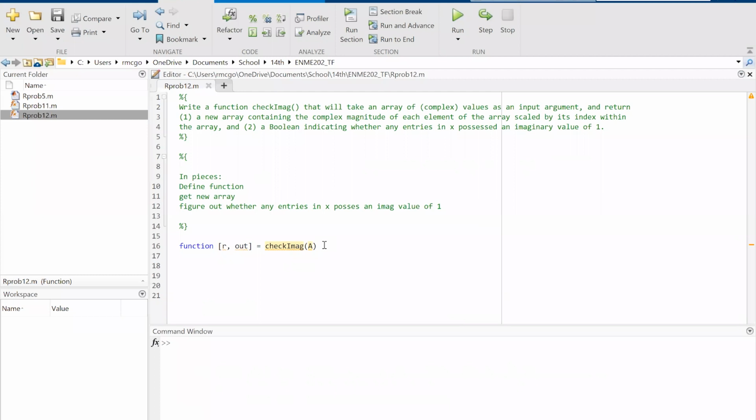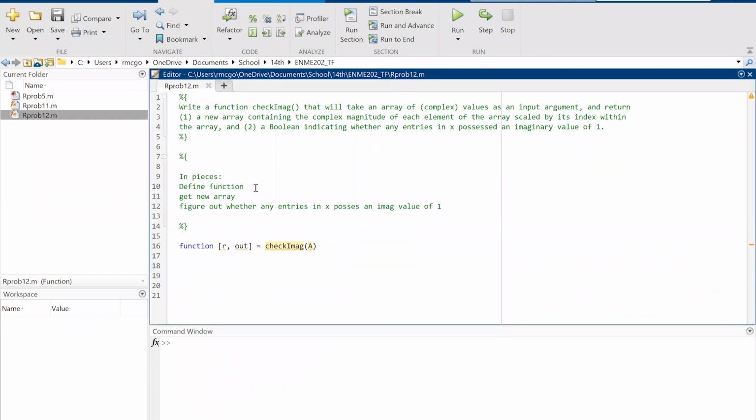Okay, so that's our first thing done. We've defined the function. Now we need to get the new array. This is probably where a lot of you guys are going to get stuck because the wording here makes it sound really confusing. I am going to actually switch over to a different program, and I'm going to start to write a little bit of pseudocode.